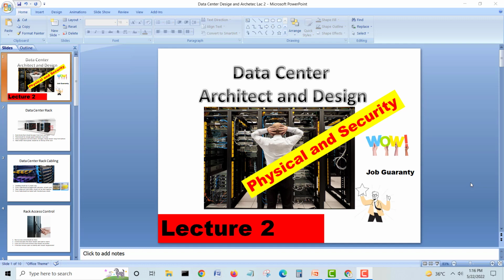As you know, we already started a series for data center architecture and design, and we are also covering the physical installation and the security points which we should consider before making a data center. When we are implementing our plan, we should stick to those points, so we should not leave any physical vulnerability during the physical installation.